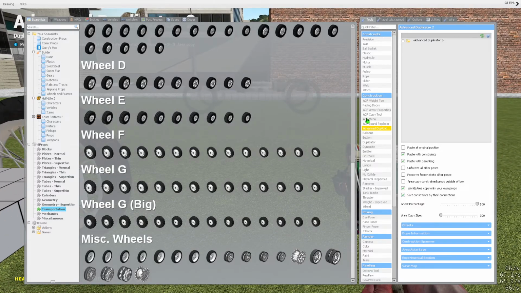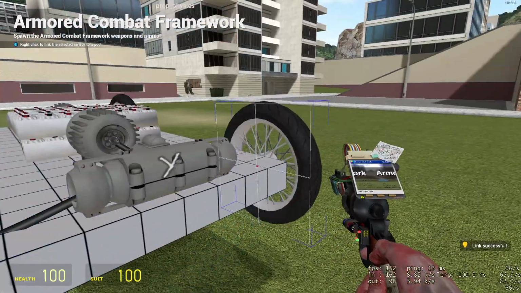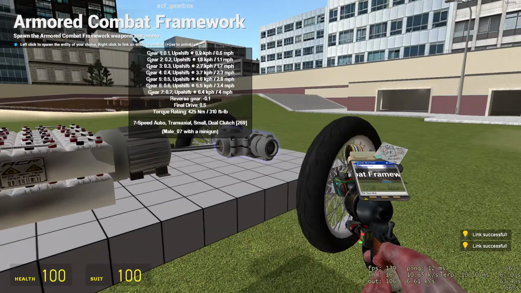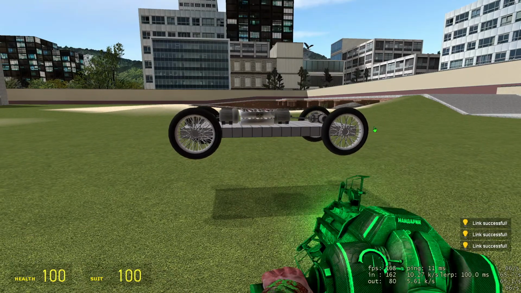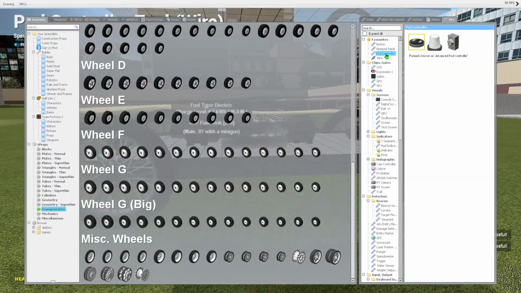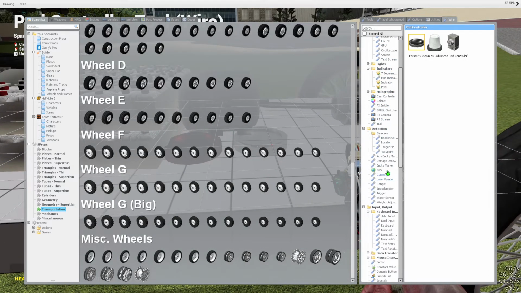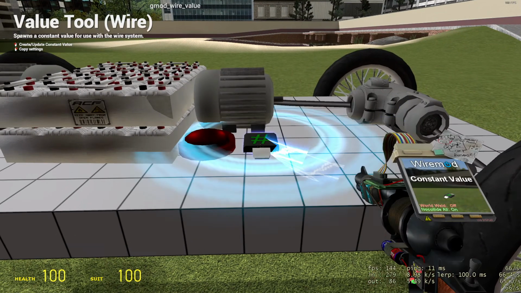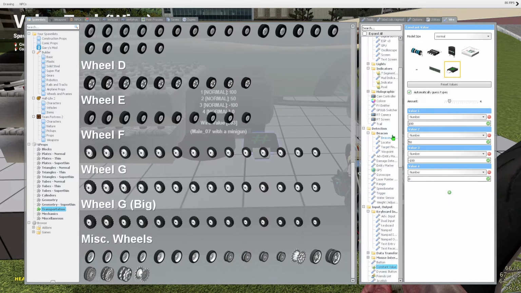However, you want to go back to the ACF menu. Do that. So you want to link them and do the same for the back one. Save that. Now you want to get a pod controller, a constant value with 100, and that's basically what you need there.